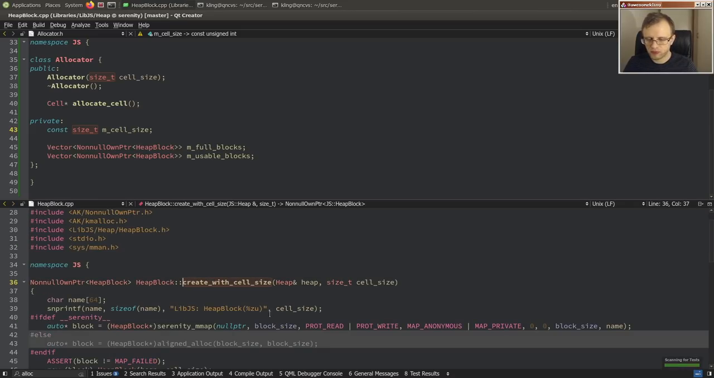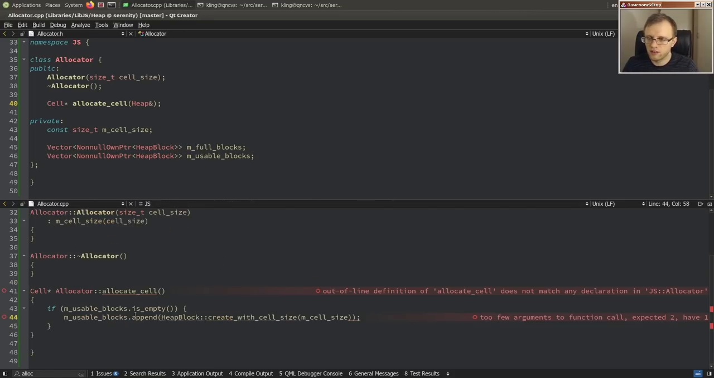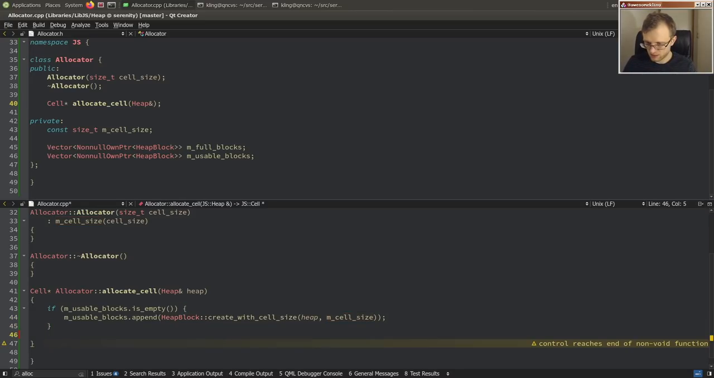Wait, what? Oh, I have to provide the heap. Well, that's okay. We could either store the heap with the allocator, or it can be an argument. I think we'll take it as an argument. No need to store a bunch of heap pointers everywhere, because we'll be calling this from heap, and then we can just pass in star this anyway. So let's see. Heap. Cool.